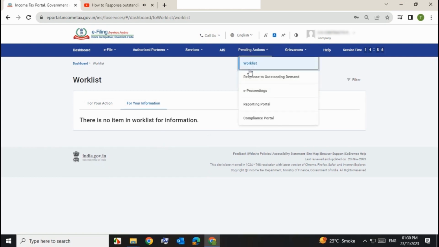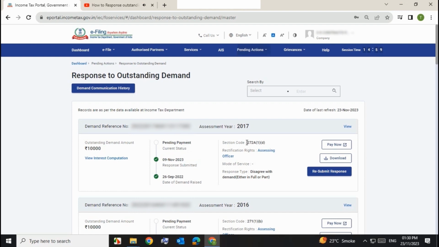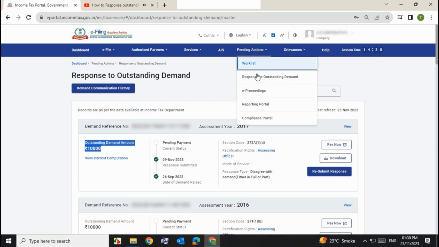The information related to the pending task will be reflecting over here. Then you need to go to pending actions, response to outstanding demand. In the response to outstanding demand option, the data related to the outstanding demand will be reflecting. Here the amount, section code and the rectification rights of the assessee will be reflecting. In case you want to make the payment, you can click on pay now. Also, to download the computation sheet, you can click on the download button. And in case you want to resubmit the response, you can do that as well. This whole process will be done between the assessee and the assessing officer.